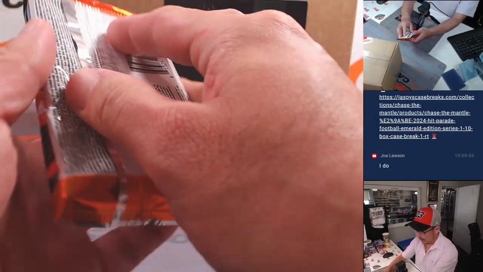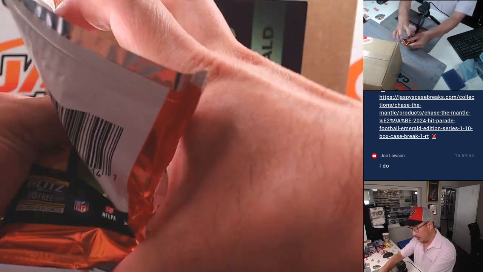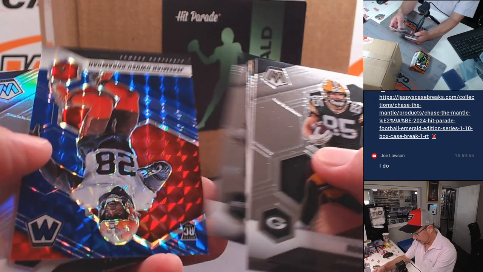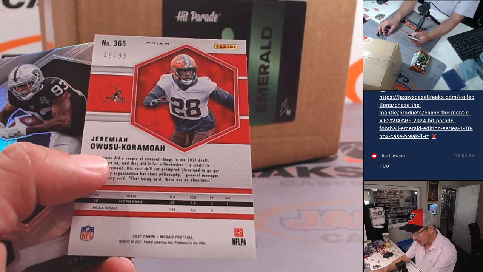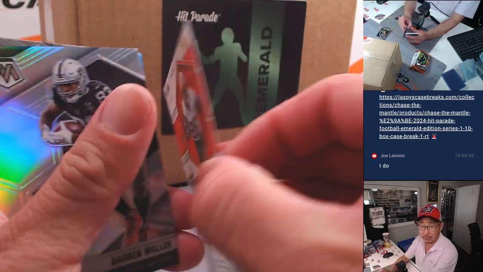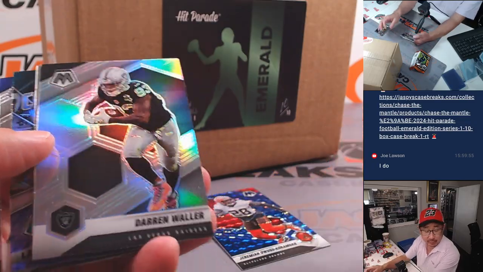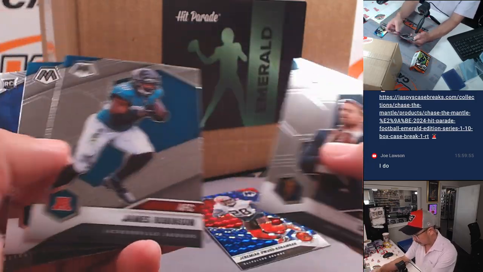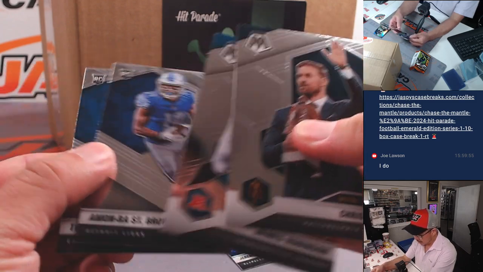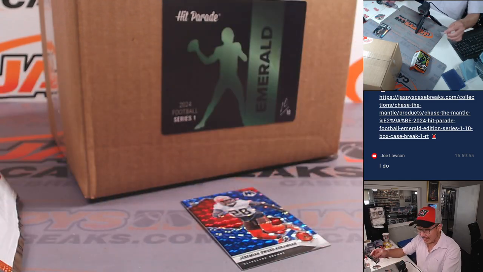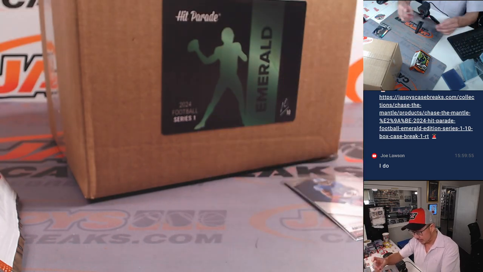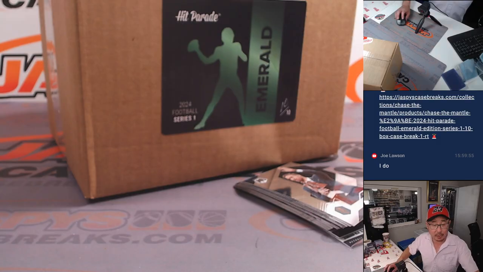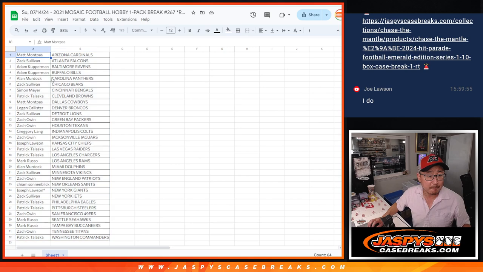All right, here's the pack. And again, that'll be in the next video. We got 49 out of 99, Jeremiah Owusu-Koramoah. Cleveland, this is for you. That'll be for Patrick. Got an Amon-Ra St. Brown rookie card as well for Zach and the Lions. Alright. There we go. Nothing too crazy there, but who's going to get those final five emerald spots? That's going to be the crazy part.